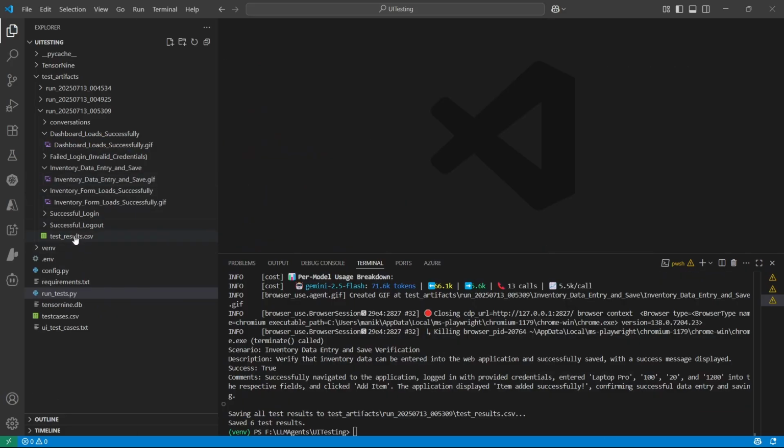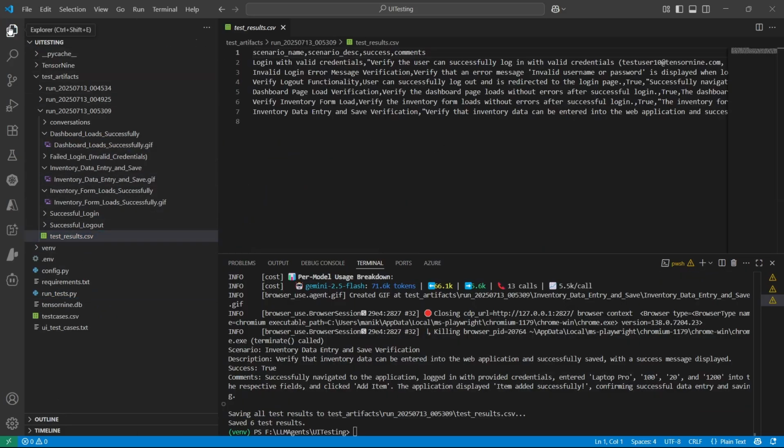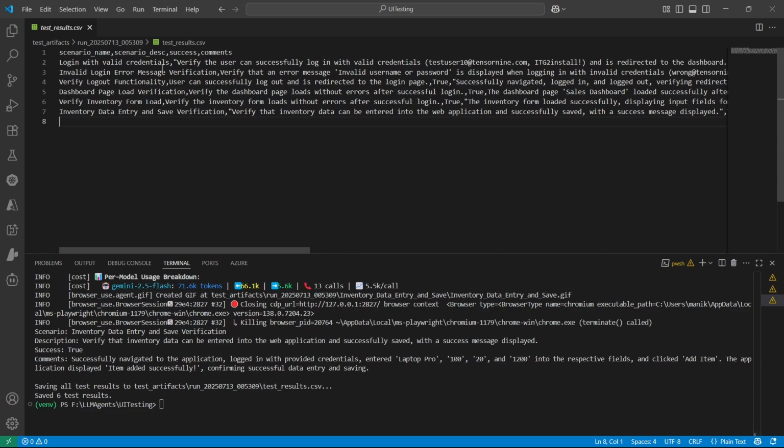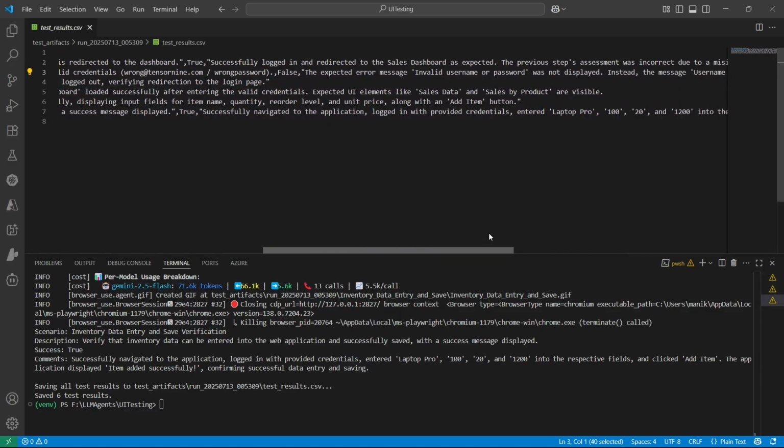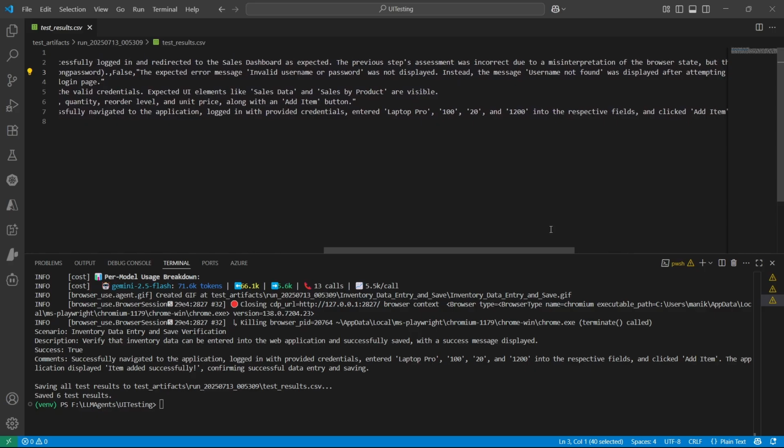And the other important file is the test results file, which contains a scenario name, scenario description, success and comments column. Now let's look at the results for the first test case, successful login. And if I scroll to the right, the two important columns are the success and the comments. The success is a boolean column where it shows whether the test is successful or not. The comments column contains the agent's observations on the test.